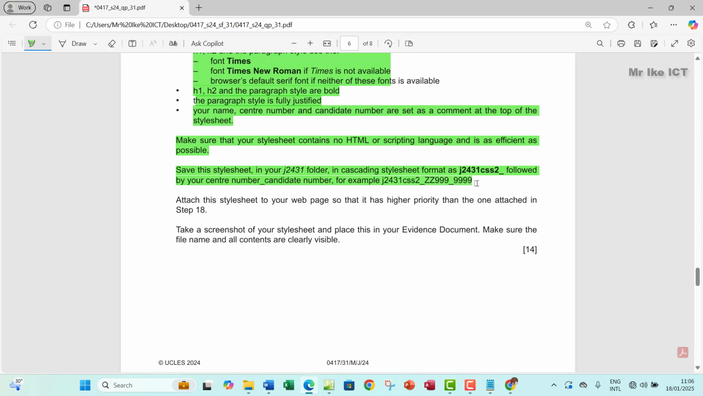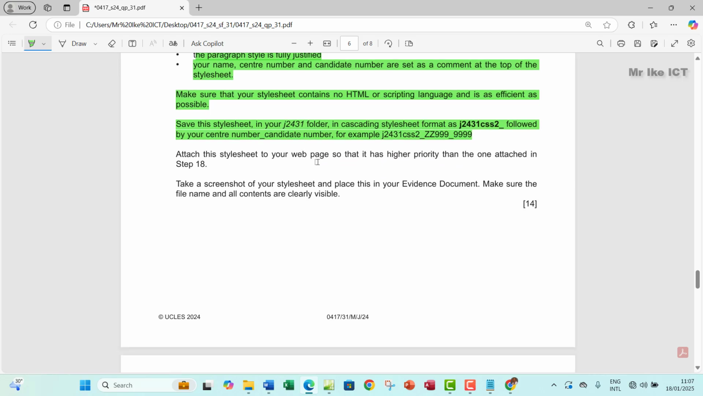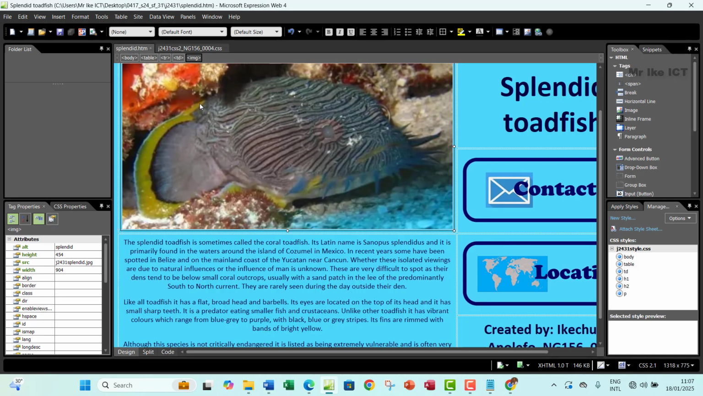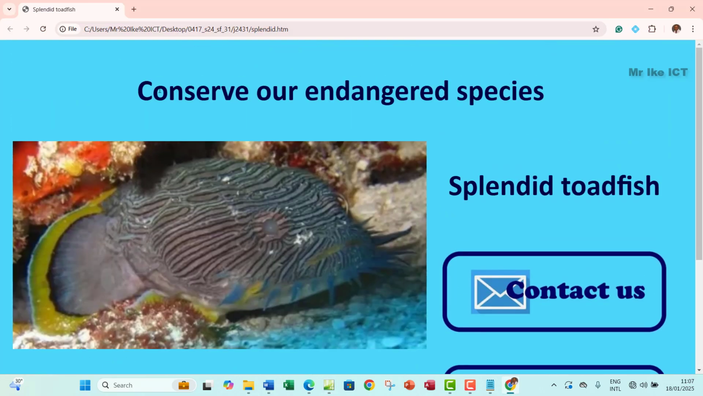So I've saved this. The next thing is to attach this style sheet to your web page so that it has higher priority than the one attached in step 18. The last style sheet that you apply always takes a higher priority. So you want to open your HTML page. See our preview here. This is how our page looks. When I attach the style sheet, I'm going to preview it here and see how our page will look after attaching the style sheet. So let's go ahead and do that.